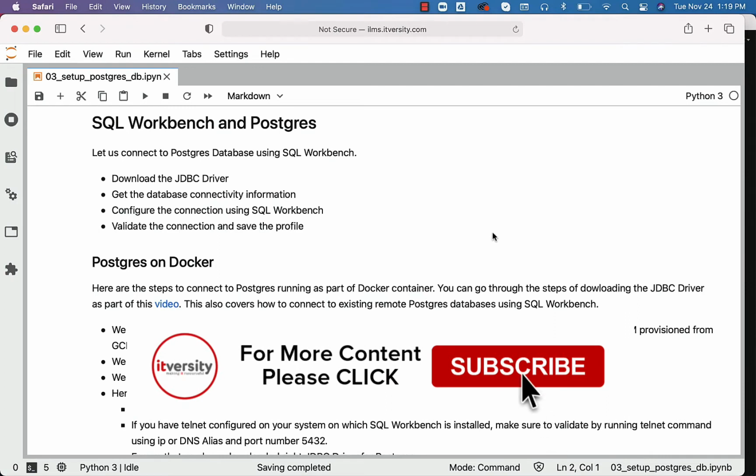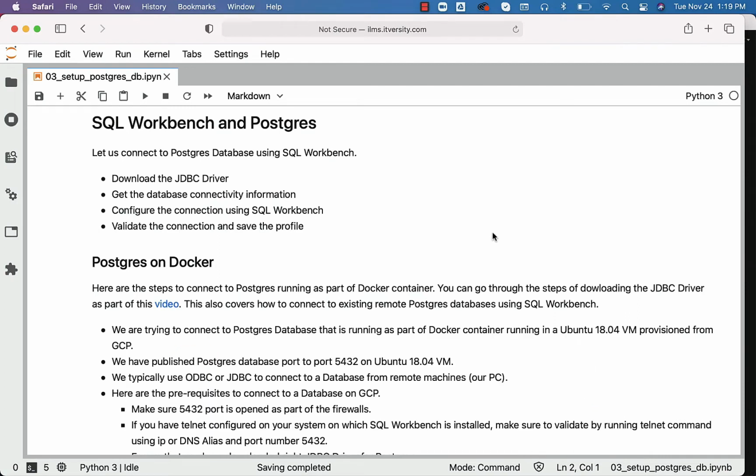running as part of the Docker container on top of Ubuntu VM provisioned from some cloud provider, you need to ensure that required things are done at firewall level so that we will be able to connect to the service that is running as part of the servers provisioned from cloud platforms.